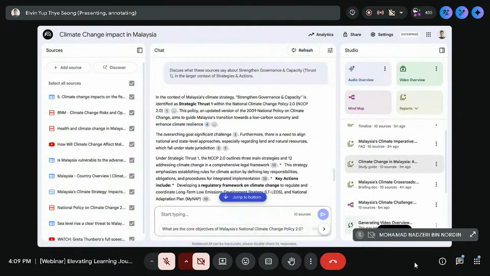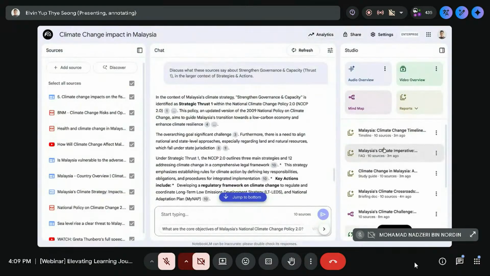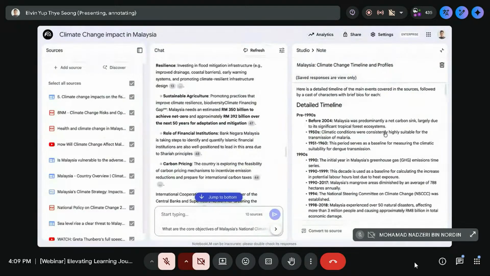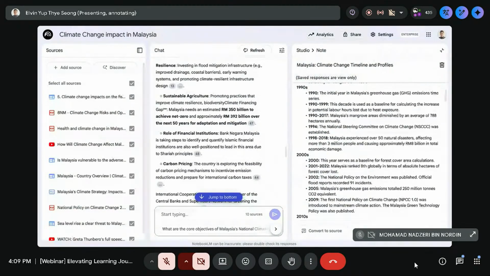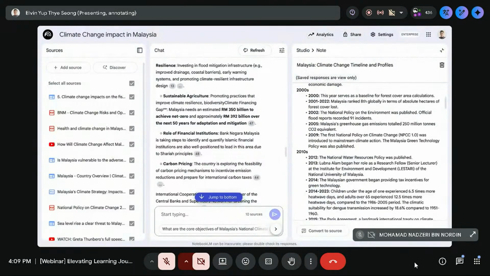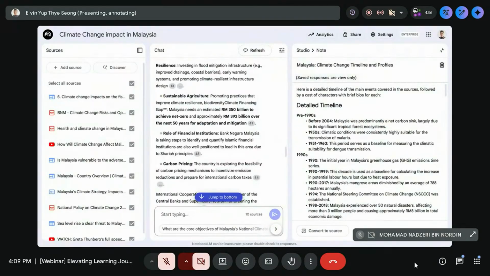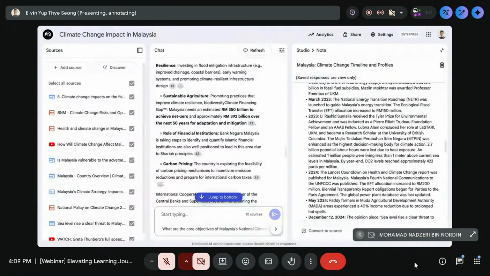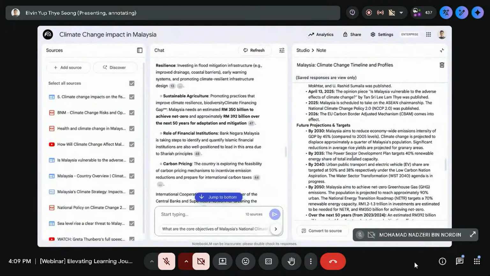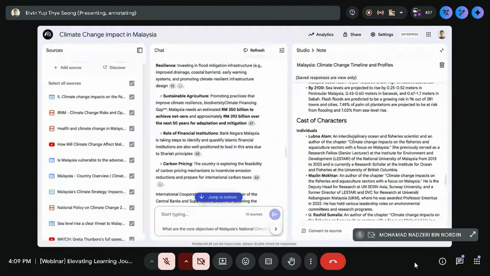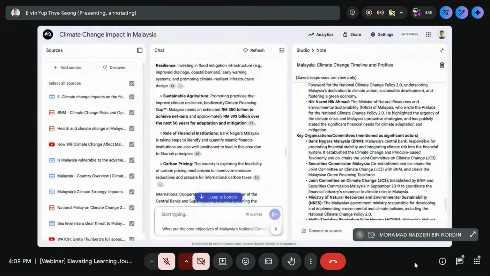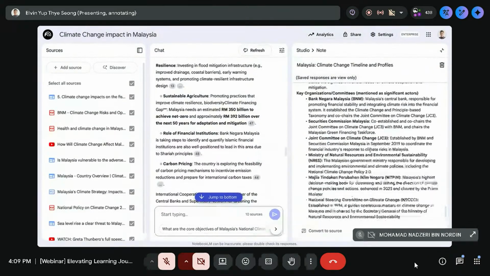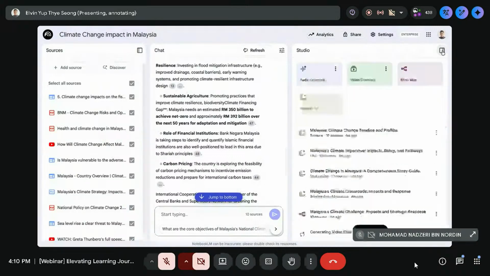Okay, good. So I want to show you the four documents, the briefing doc, the study guide, the FAQ, and the timeline. How do they look? I start with the timeline. You click on the timeline. This is how the timeline document looks. It studies the sources, then comes out with the timeline by year, what the activity is, and what has happened. It also has future projection targets, and a cast of characters, key organizations, and committees. It gives you this in your timeline and profile documents.